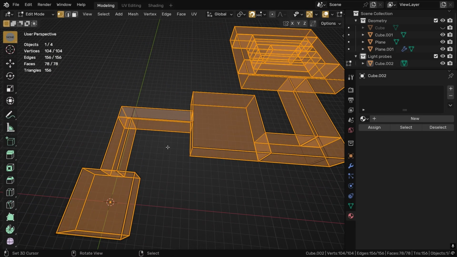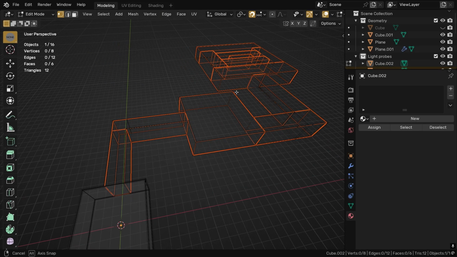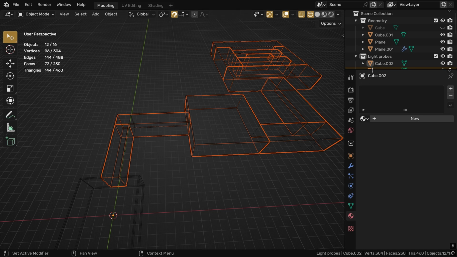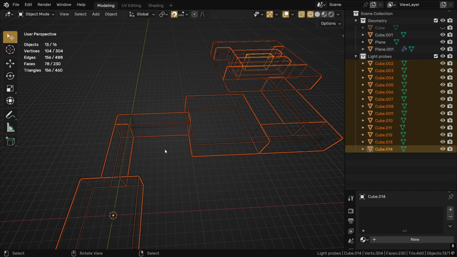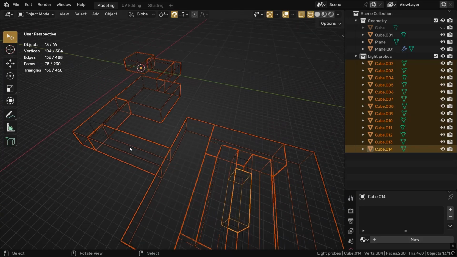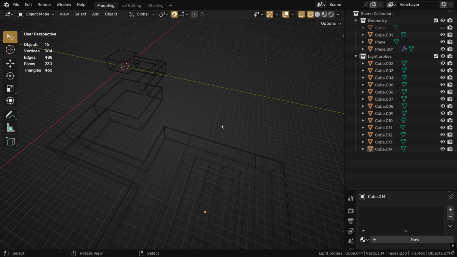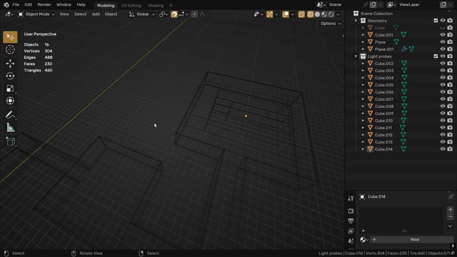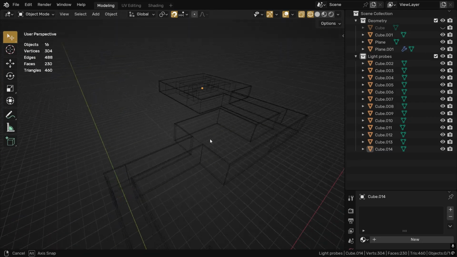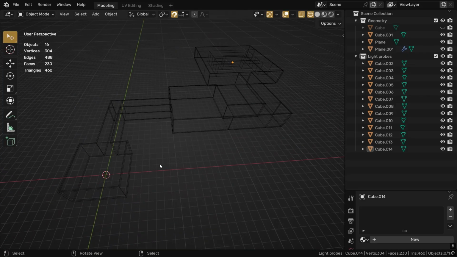What do we do next? We need to press the P button and then separate them by loose parts. We've done that. Okay, nice. Exit the edit mode. Select all of the objects. Then press space again and set origin to geometry. It is vital that you do that, otherwise the light probes will be generated in some other place, or maybe the scale won't even be correct or something.